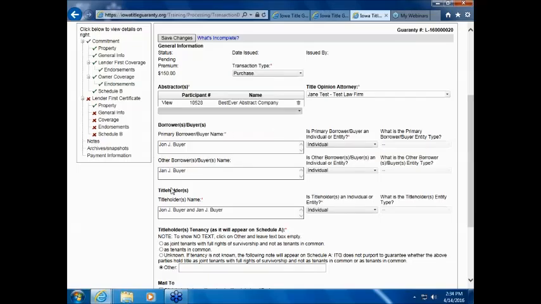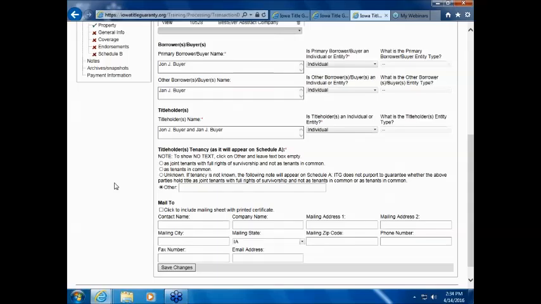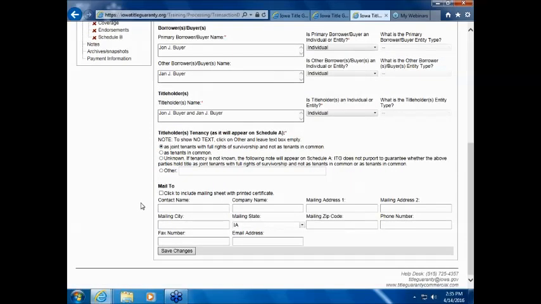Make sure that your borrower fields reflect exactly the way they had their names on the mortgage, and that the title holders fields are exactly the way they were on the deed. Sometimes those change. And remember that the tenancy question was answered based on the seller's tenancy when you created your commitment. So now you need to look, how do these new title holders hold as tenancy? So that may change. So we'll change this to joint tenants. And I'm going to save changes.